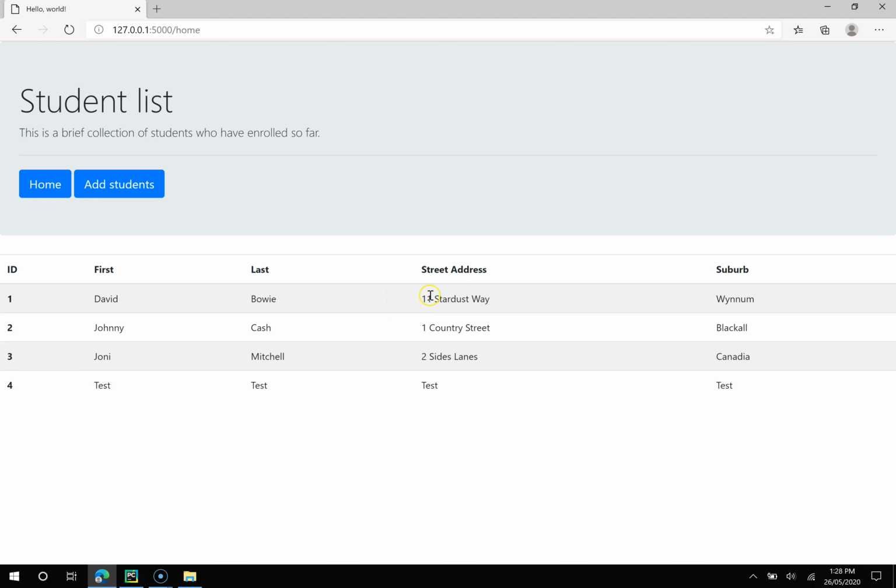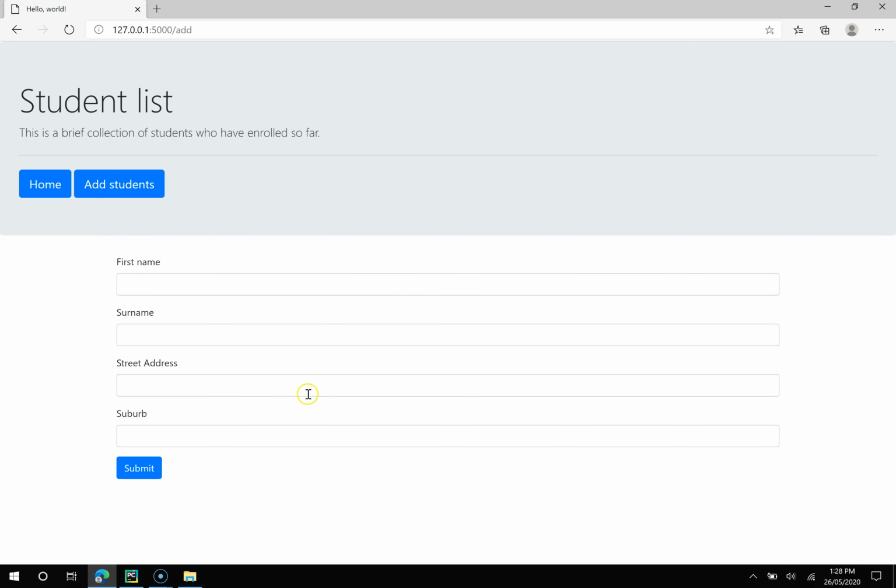Assuming that you follow along with the instructions, you'll have the capacity to view all of the data straight out of a database, and you can add some students via a form. It will incorporate some code.